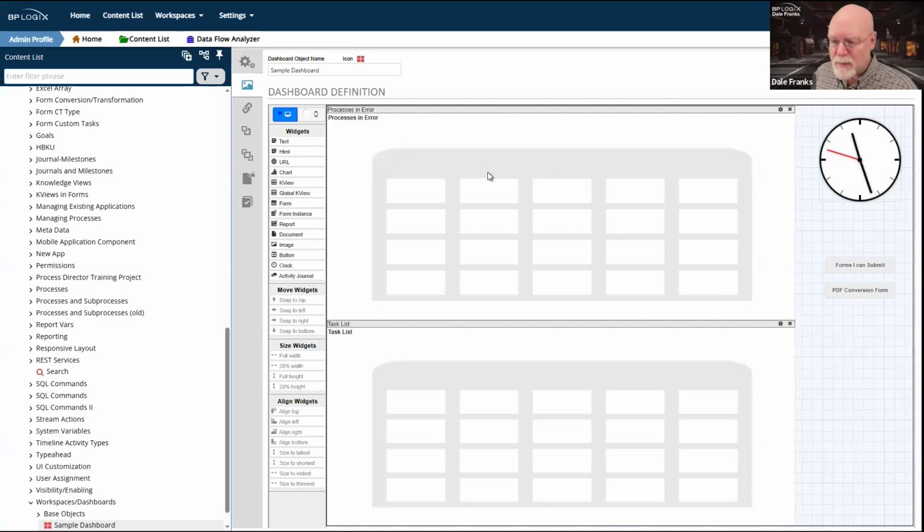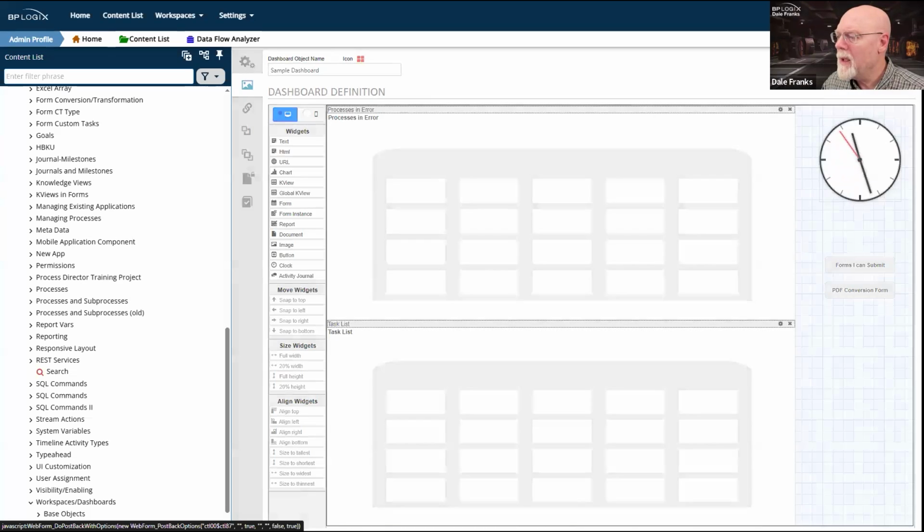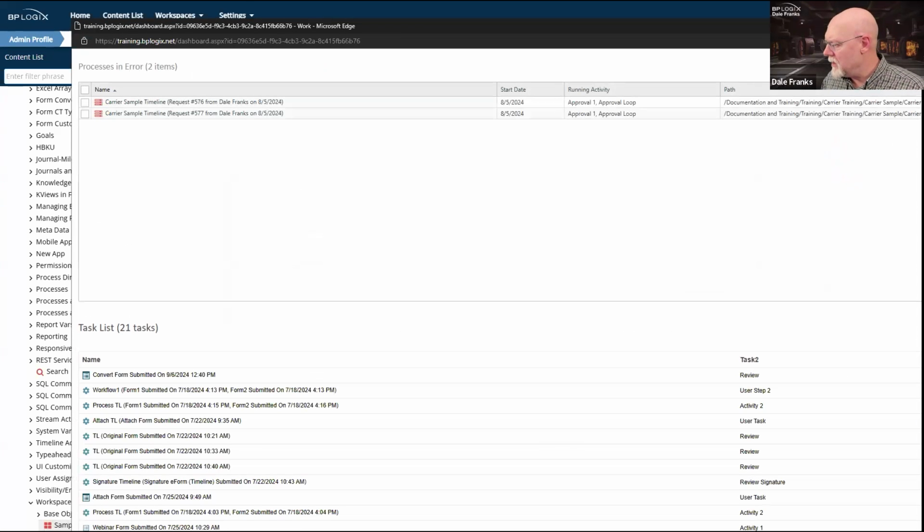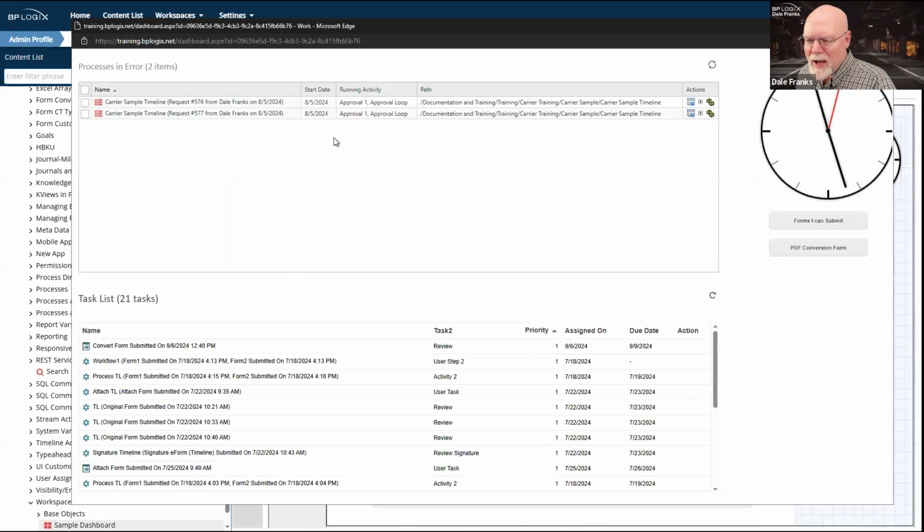So in this particular case, this workspace shows me a couple of really simple things. If we run it, it shows me the processes in error knowledge view at the top, and it shows me my task list at the bottom. As you can see, this knowledge view here, I did not upgrade to the version 6.6 UI, but other than that, that's what I have.